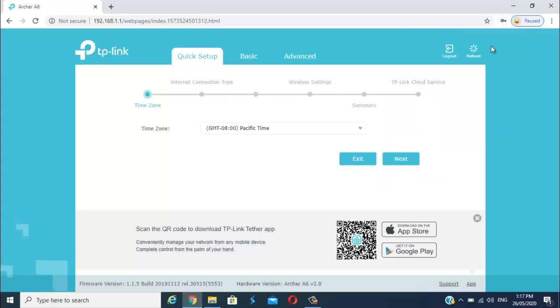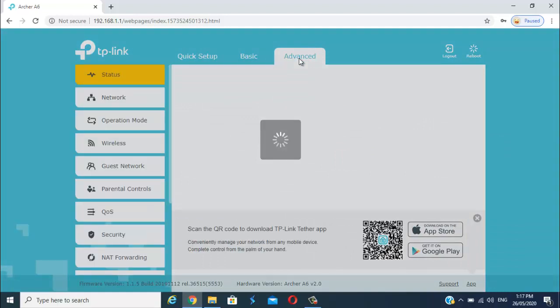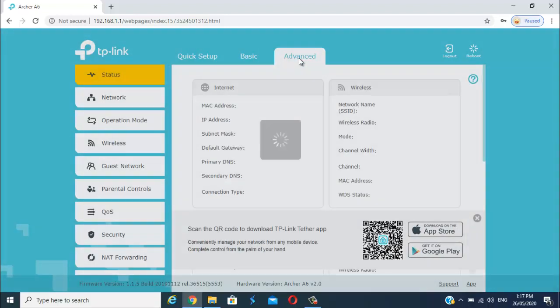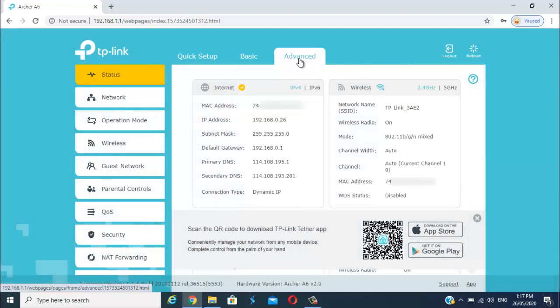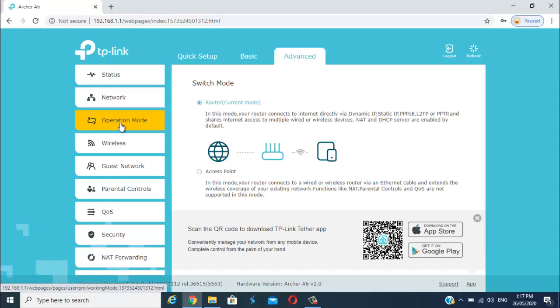Now, select the advanced option, and select operation mode. Once you are here, you may now select access point mode.